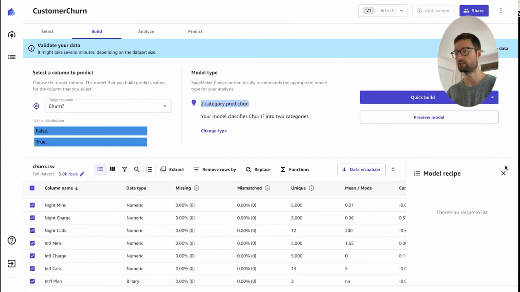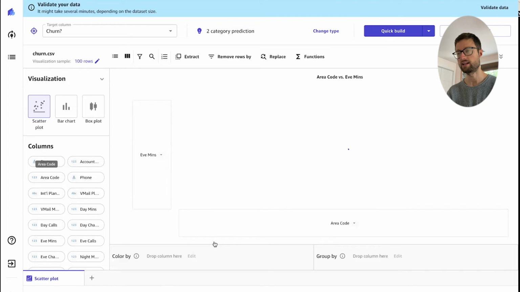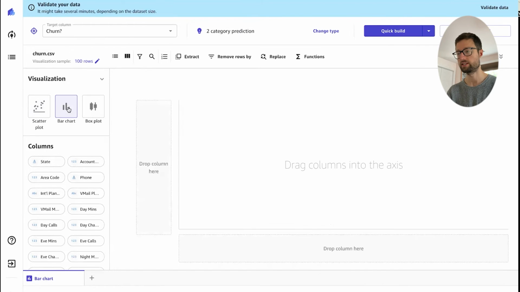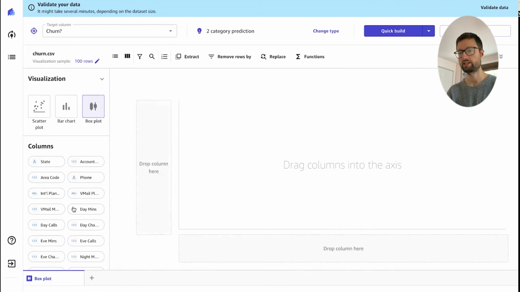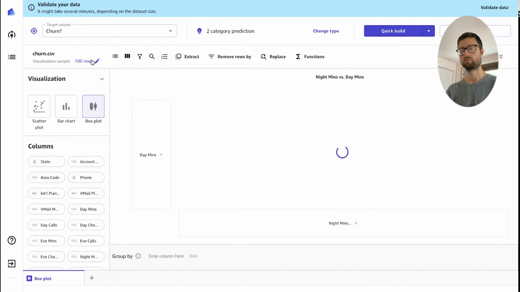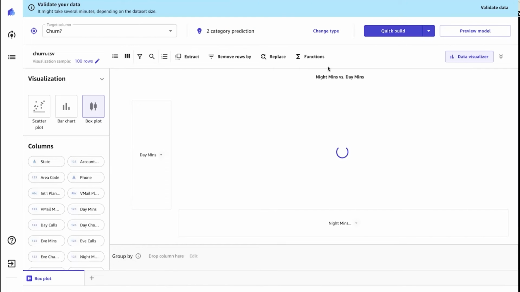Let's try that out. There's the data visualizer, and let's drop just randomly night mins, and then we drag a different one into the other axis, and there we get a scatter plot. We can also do a bar chart. Oh, and it'll tell us if the data type is supported or not. And we can do a box plot. And we can choose how many rows to use as our random sample for creating these graphs.